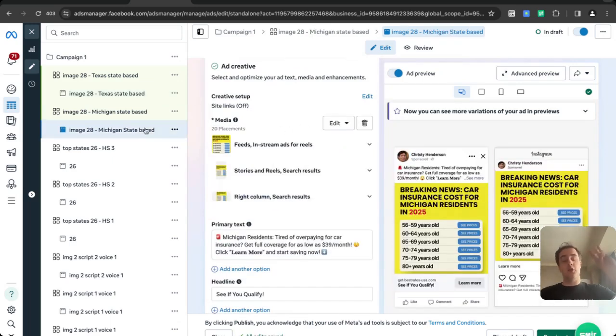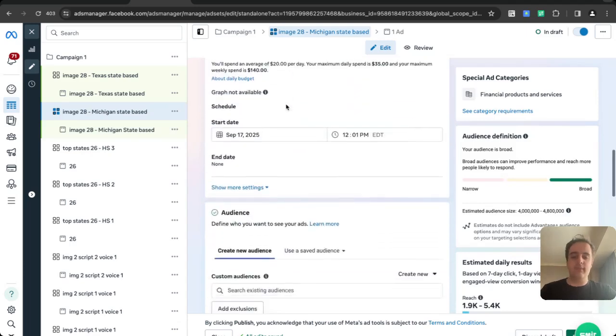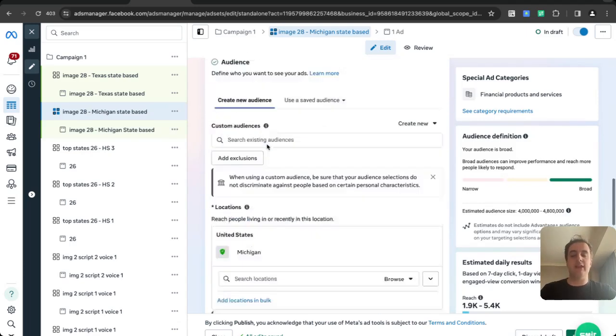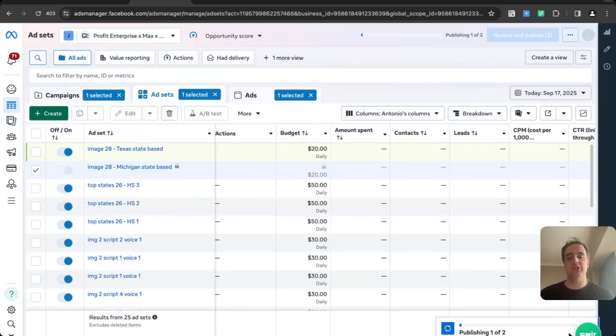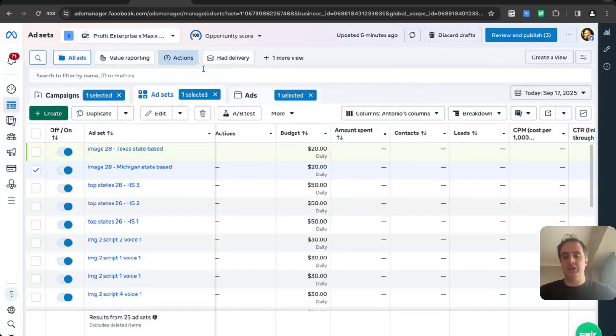You need to change three things to do state based. You need to change the primary text. You need to change obviously the image itself, and you need to change the state here, and make sure obviously in your naming conventions, you have it all noted down as well, just saying what's the states and the original image as well, and then you can just click on publish and it's going to be published. That's how you launch state-based. I recommend launching 3 states at a time. Just remember to always be changing the states.